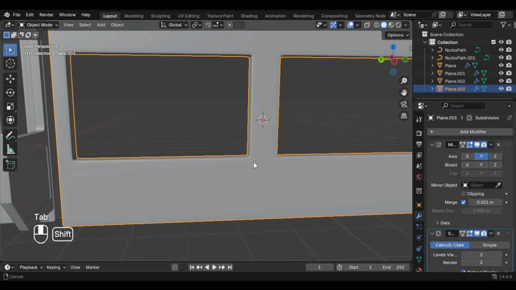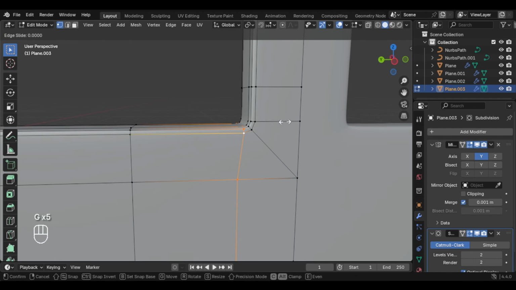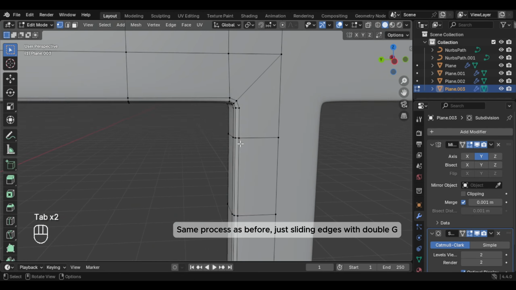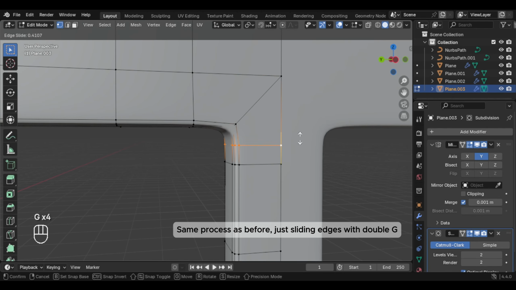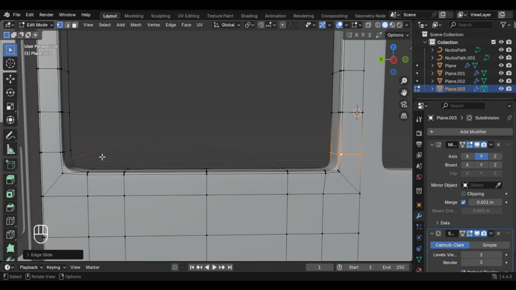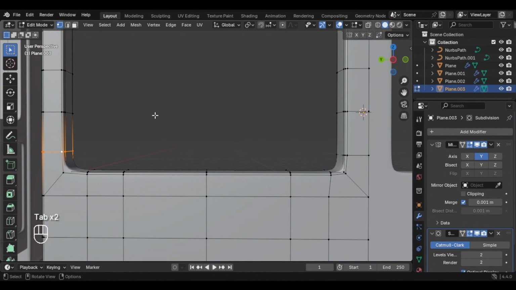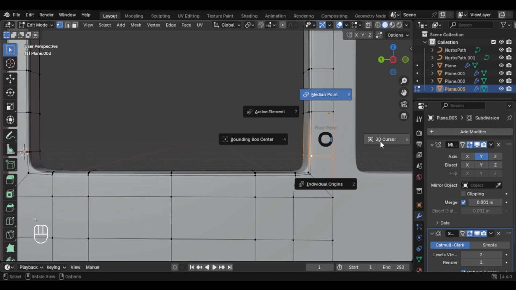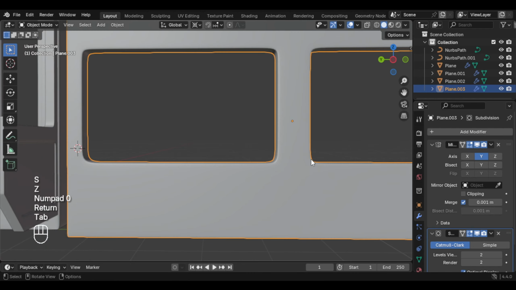And once we have that, we can just select these edges and double G. We can also match the same height so that it looks even. So we can just select this one and Shift S, cursor to selected, and then this one, and let's press period again and change it to 3D cursor, and S Z and 0, and now it has the same height.